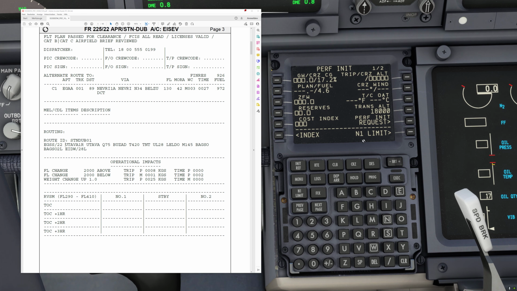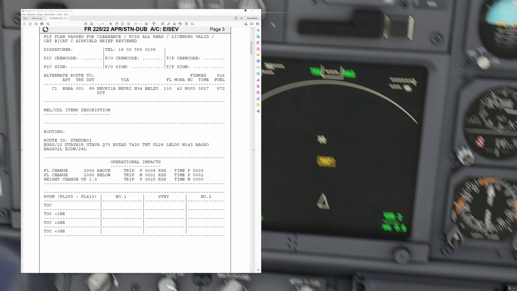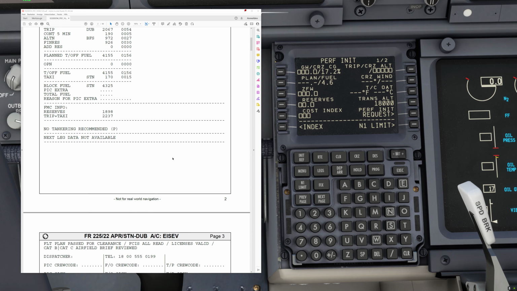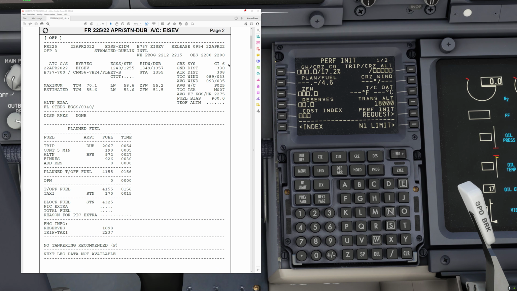Note that this page is automatically going to pop up when you press init ref when the IRS is aligned already. However, as you can see, our IRS is still aligning, so we have to select it manually. From here we're going to insert the performance information, cost index 6, as we can see up here. Our reserves, located down here on the flight plan, are 1.9. Note that you always round the reserves up. If, for example, you have 1,901 kilos standing over here, you would round it up and insert 2.0 as 2 tons. That's because we always want to take this additional safety margin there.